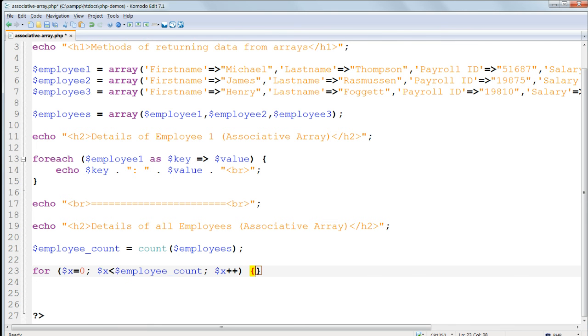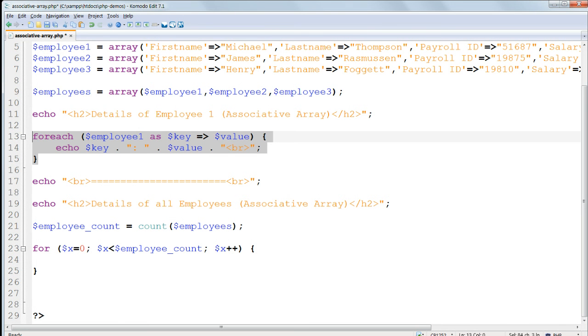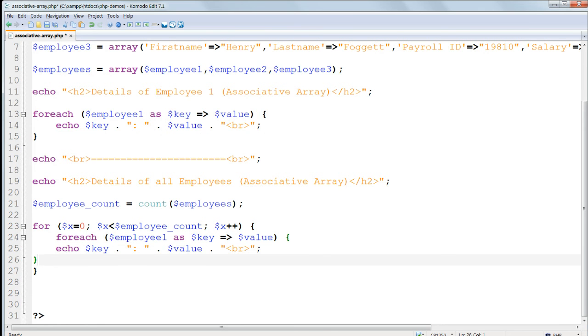Below that, we set up our outer loop, which is exactly the same as we did before. This time we're using $x. We start at 0, so that's going to be the 0th index number of the employees array. It's going to be less than $employeeCount, so it's going to go up to 2, not 3, and we're going to increment 1 to it each time the loop runs. Then the inner loop's exactly the same as before, so you can select it and copy and paste it inside the outer loop. Just tidy up the indentation.